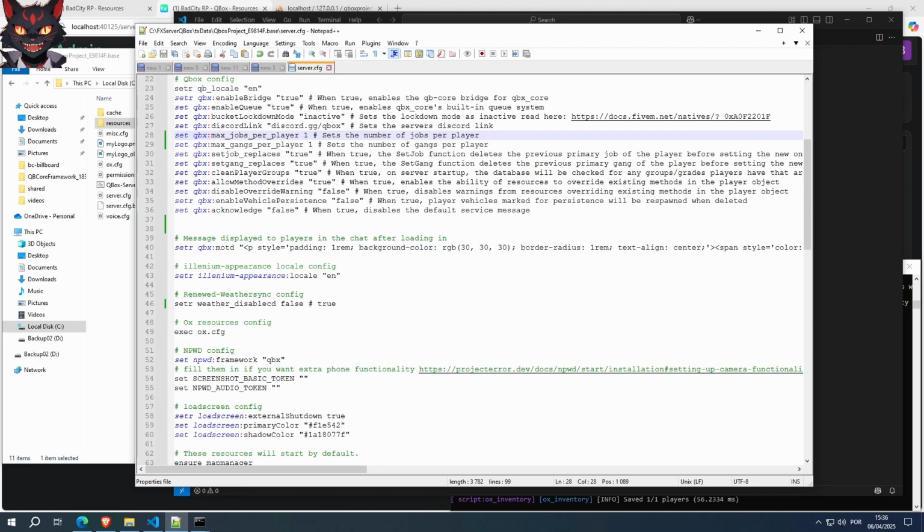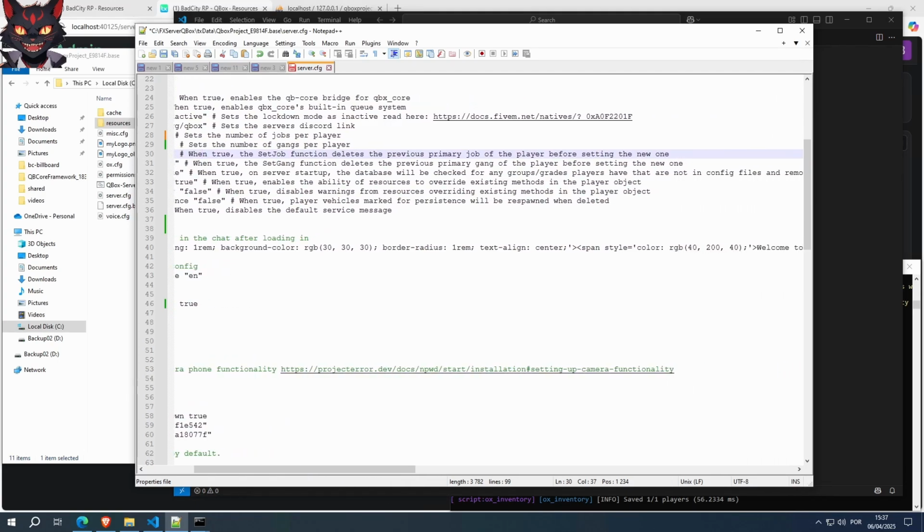These. Max jobs per player. It's only set at one, so we can only place one. Let's make this interesting. We can put it at two, but in this case, let's put it at three. Gangs, I would definitely say just one. As for replacing, this one should be set to true, so we only have one. But this one, I don't think it should be set to true. Let's just read the text. When true, the set job function deletes the previous primary job of the player before setting the new one.